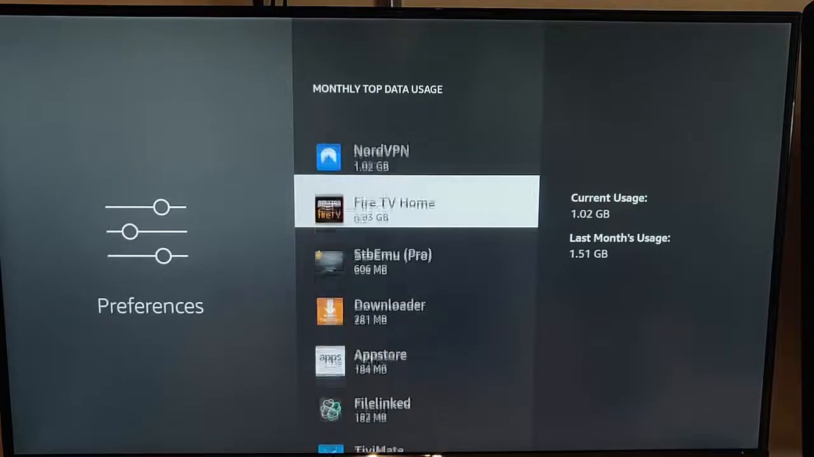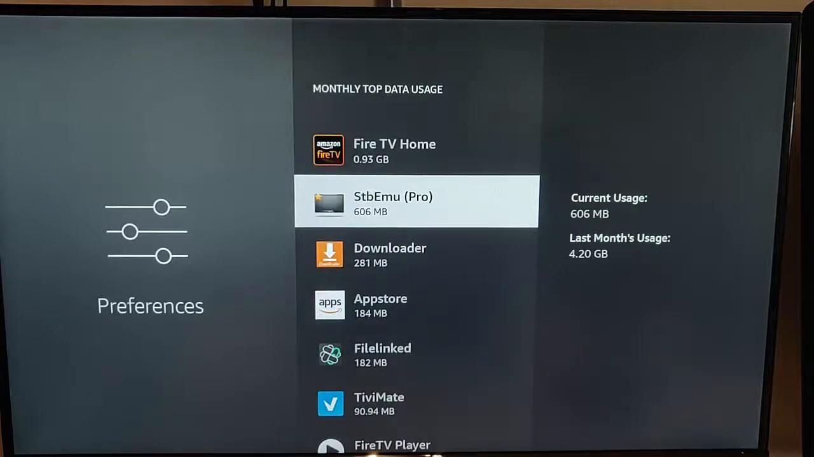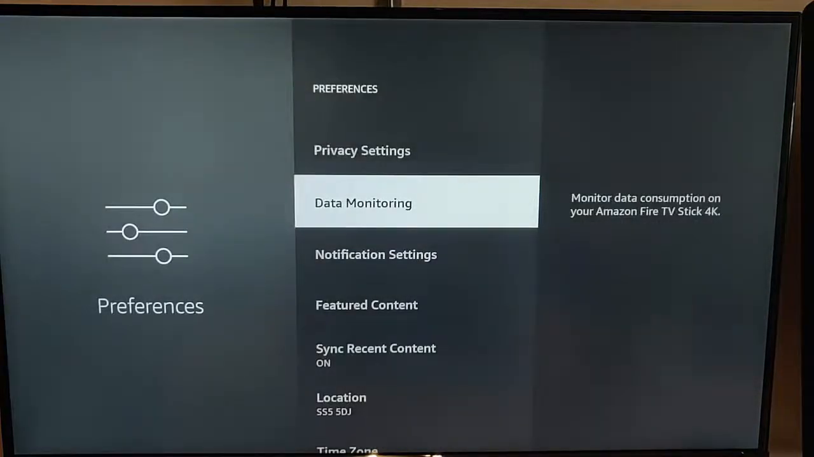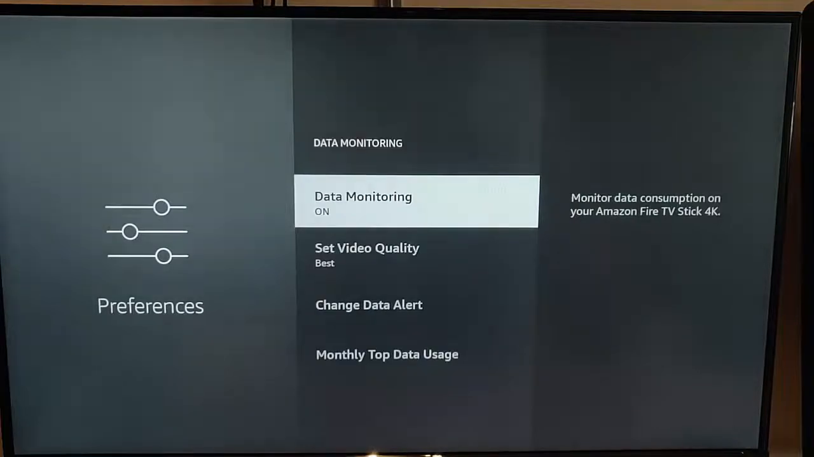So there you go. So that guide showed you how to set the data monitoring preferences to try and help stop you from going over your data usage allowance with either your mobile provider or your internet service provider.